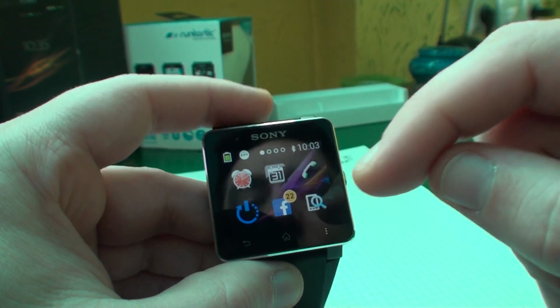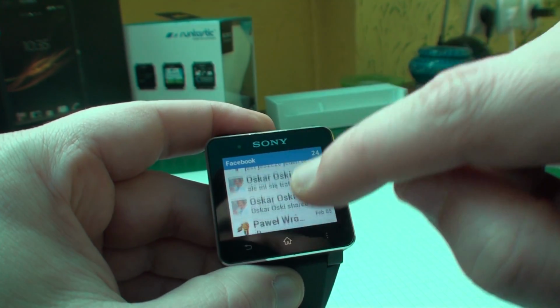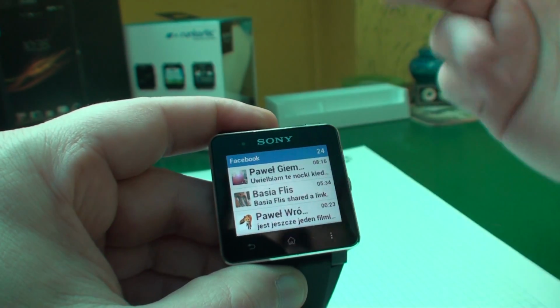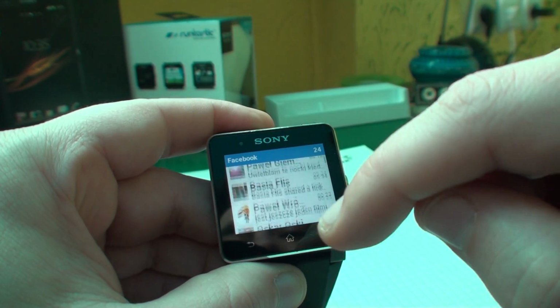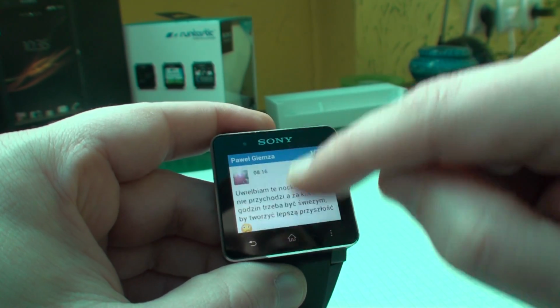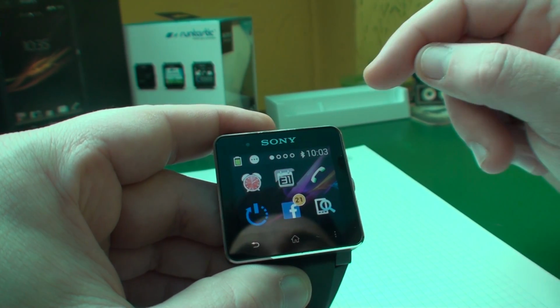The next application we have here is the Facebook application. We have different notifications from Facebook. It doesn't matter if it's a status change or a message. It will appear over here. So you can just choose one and read it. This is pretty much useful.